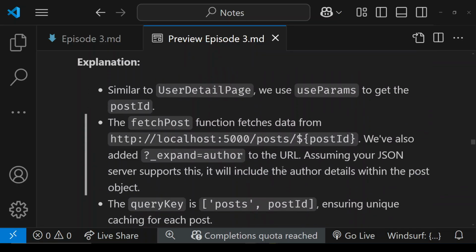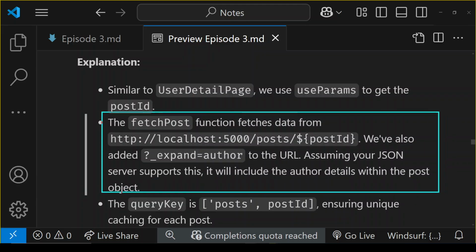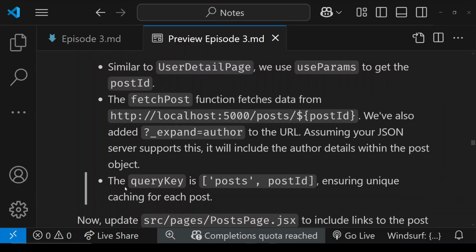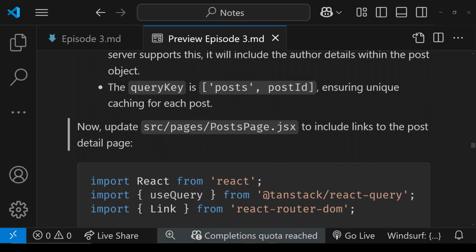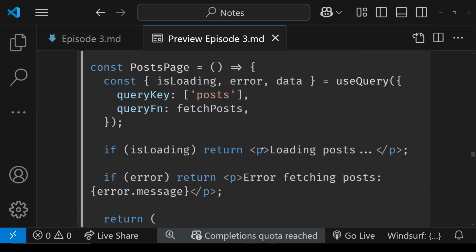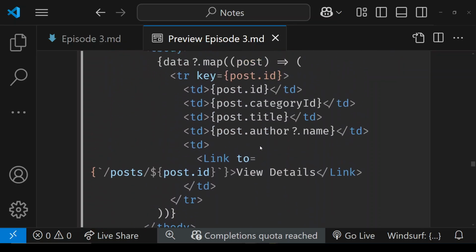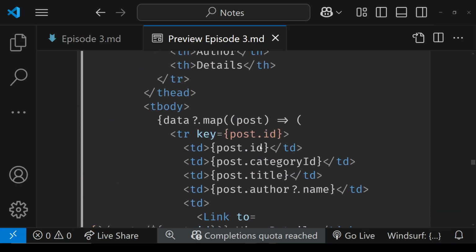These are the notes that I've got. I kind of talked about everything here. So take a look here. This function fetches data from this route. We've also added expand author to the URL. Assuming your JSON server supports this, it will include the author details within the post object. And then we've got the query function. We've got the posts page. The post page has this data inside of it, one single post.